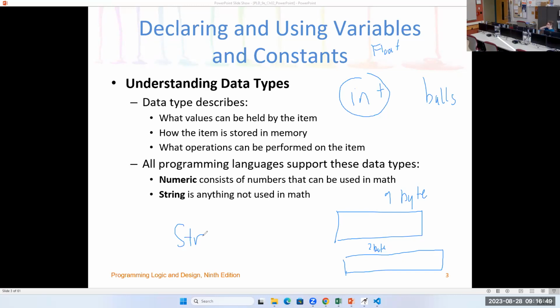So basically, all programming languages support two major categories. The first one is numeric. Numeric is the concept of number that can be used in math, in arithmetic operations. The second is string. It's anything that is not used in math. Think about when I declare a string and put my name here, with everything under double quotes. That is a string, because it includes every character, HIEU here, right?